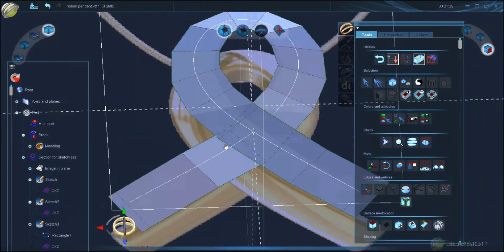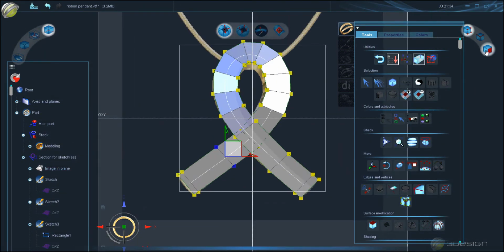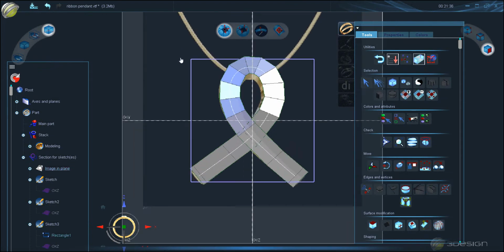It's a little bit like that. It's okay. We will adjust it. We can always adjust it later also. So now let's add the thickness really quick.